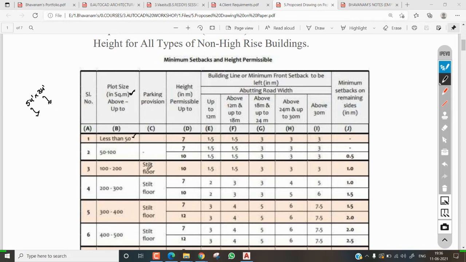And let's imagine my building is under 50 to 100 square meters area. So can I provide parking? No, as per requirements, you don't need to provide any parking. How much height can I go up to, the permissible height? This is not decided by me, it is from GO 119. It says 7 meters, so you need to go up to only 7 meters.